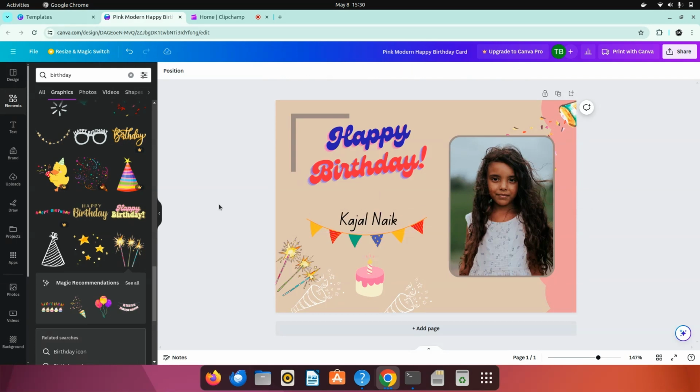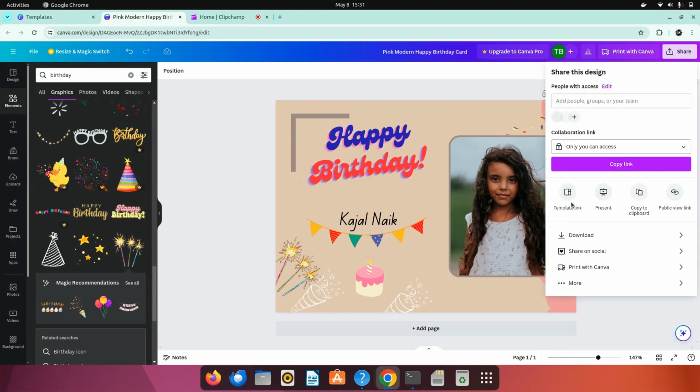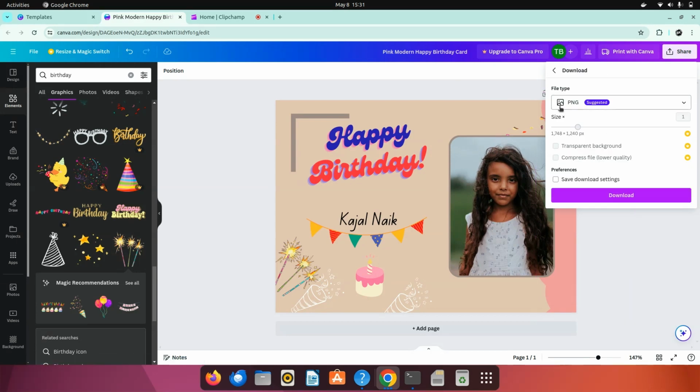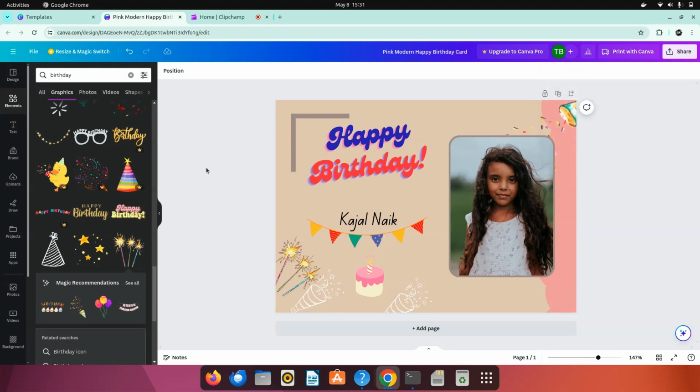So this is how we can basically design birthday cards using Canva, and that's super easy and fun to do. Guys, to download, just click on share and then click on download, and download the image in PNG format only and click on the download option. Then you can share it via WhatsApp or you can get it printed by the local printers available at your nearby place.